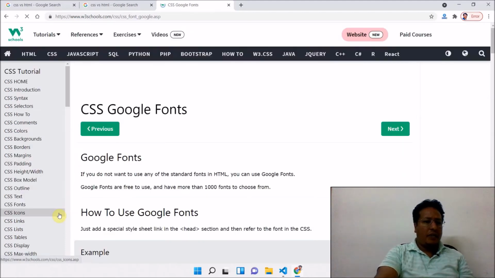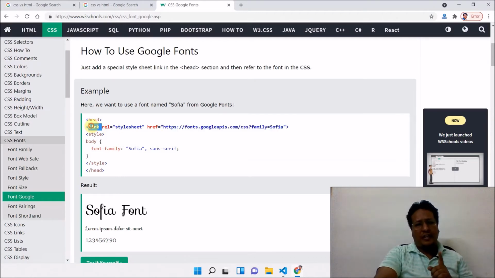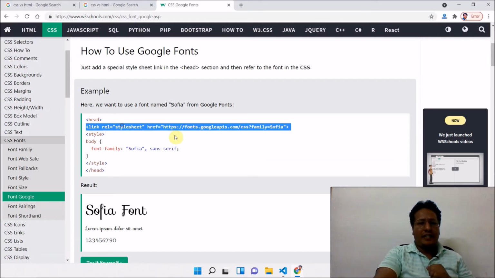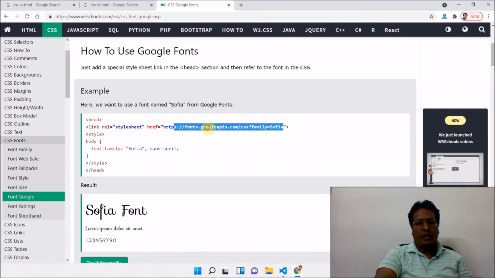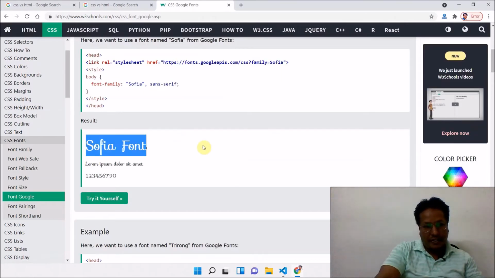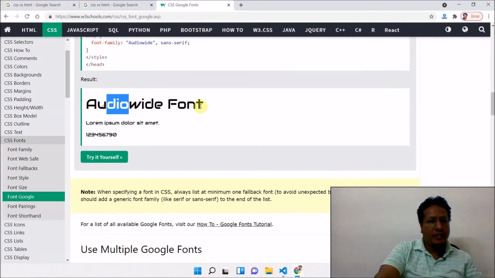Okay. Google fonts. Now Google uses their own font styles, and to use any Google font, we can link it to our HTML page using link rel stylesheet, and in href we need to put this font family URL. So fonts.googleapis.com/css, which font you want to use? You want to use Sofia, something like that. So this will be the output. Okay, like that. You can use other fonts.